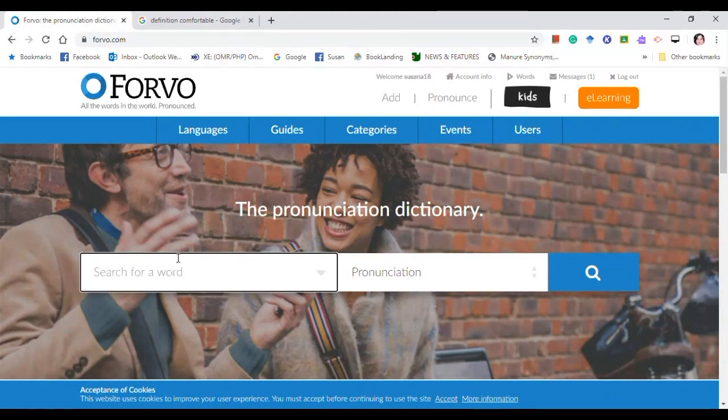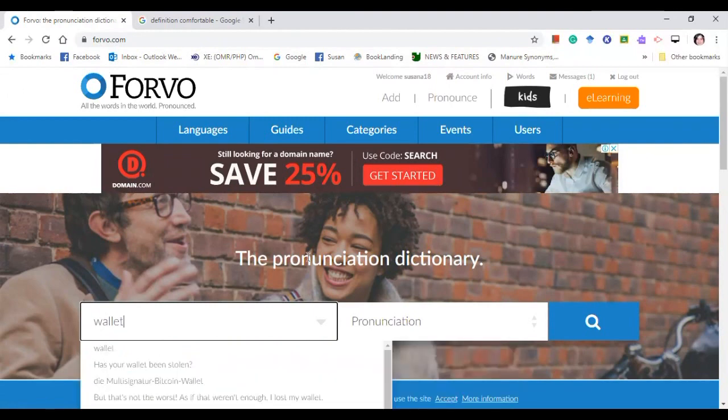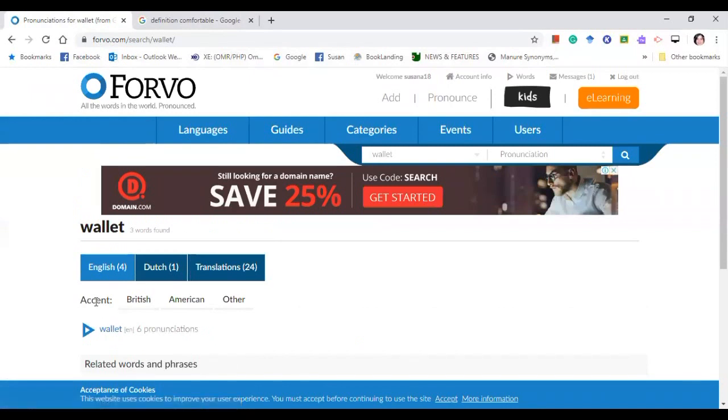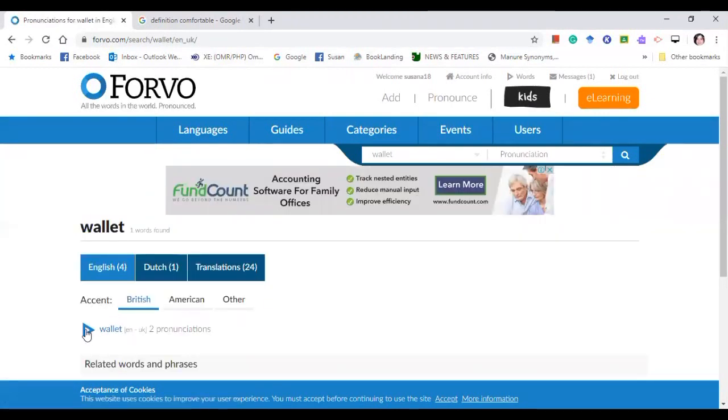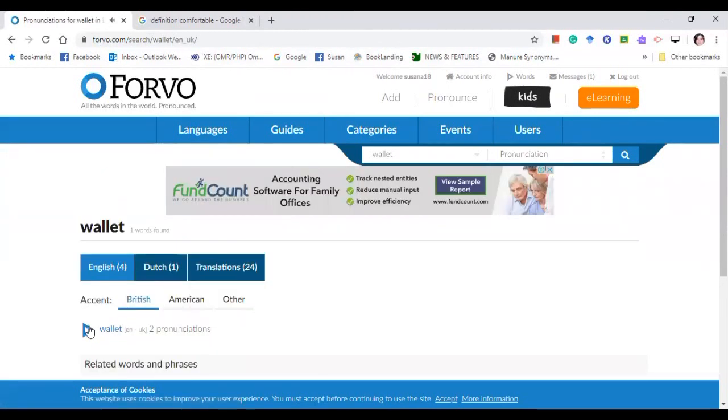Let's say you want to look for the word, how do you pronounce the word wallet? Let's find out. There are two accents written here, British and American. British. American.